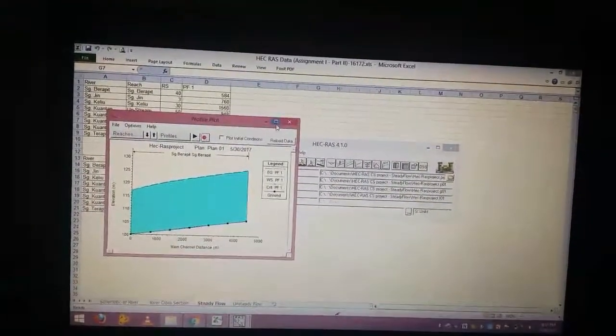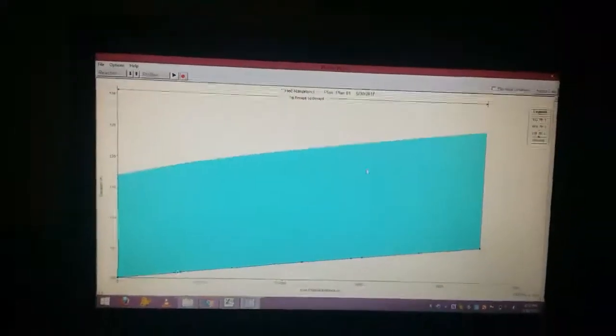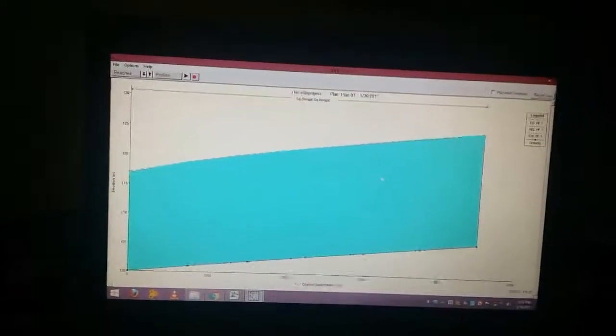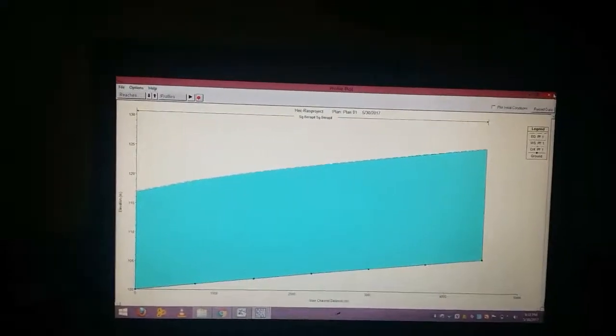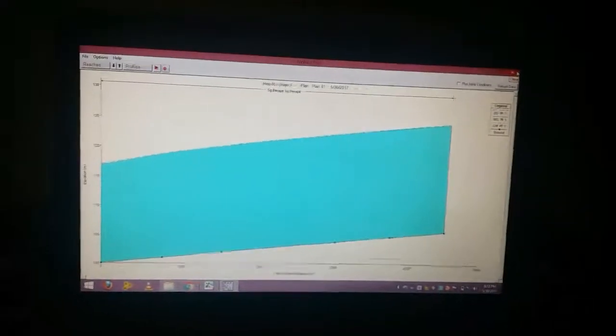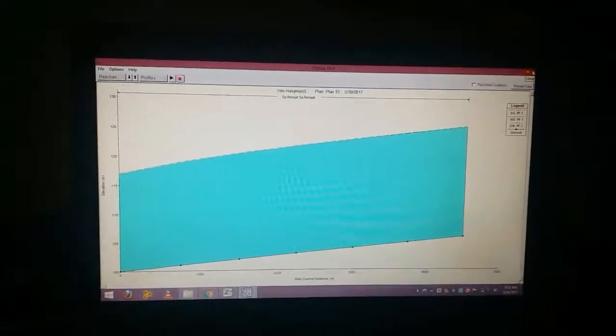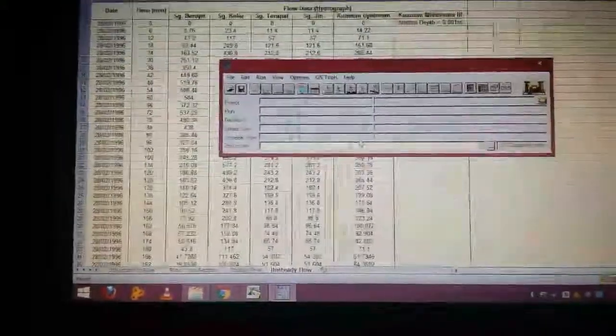and then you click here. Okay, this is, as you can see, the energy grade line, the critical grade, and everything for the steady flow part. So that's all for the steady flow. Okay, next we will see the unsteady flow.